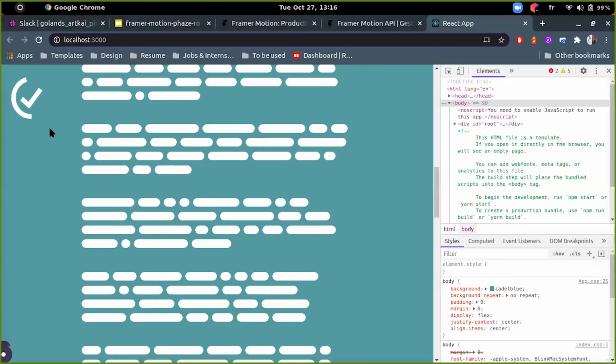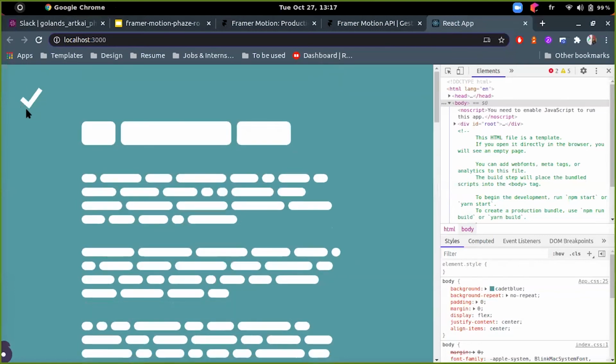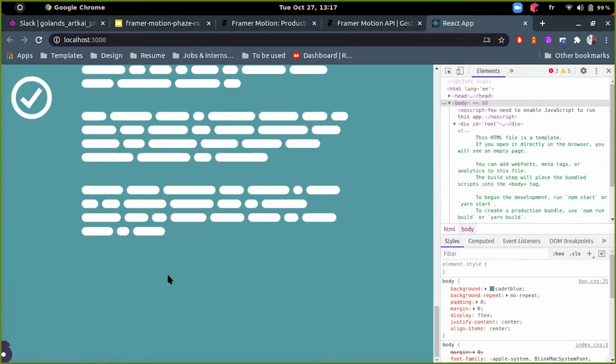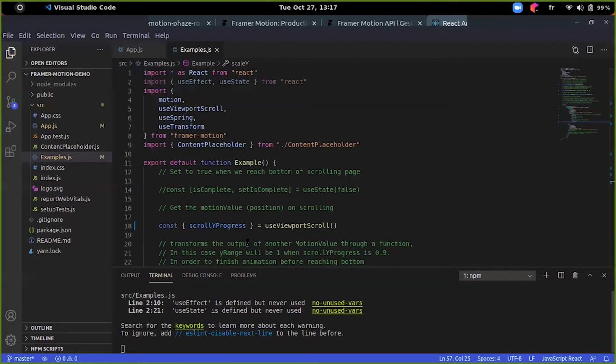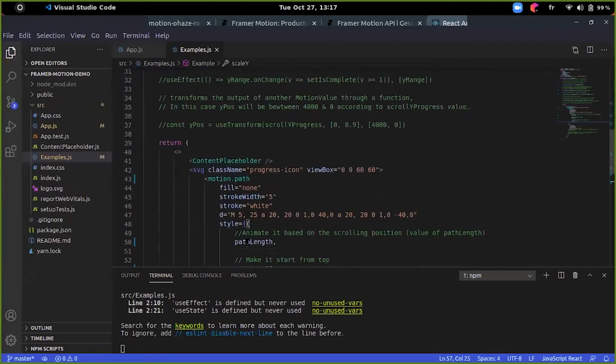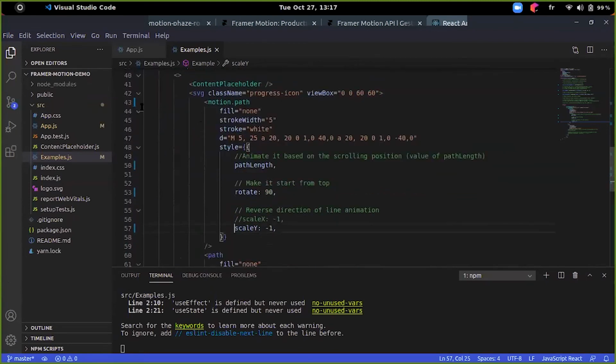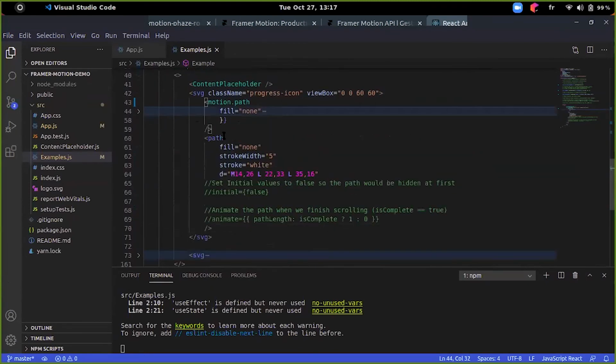We have seen how to handle drawing the circle. Now let's manage the check icon inside the circle. The desired flow is that the check mark will appear when we reach the bottom of the scrolling page. So what we have to do is go into the path, the check path. In this case, turn it first to a motion component, then manipulate it.